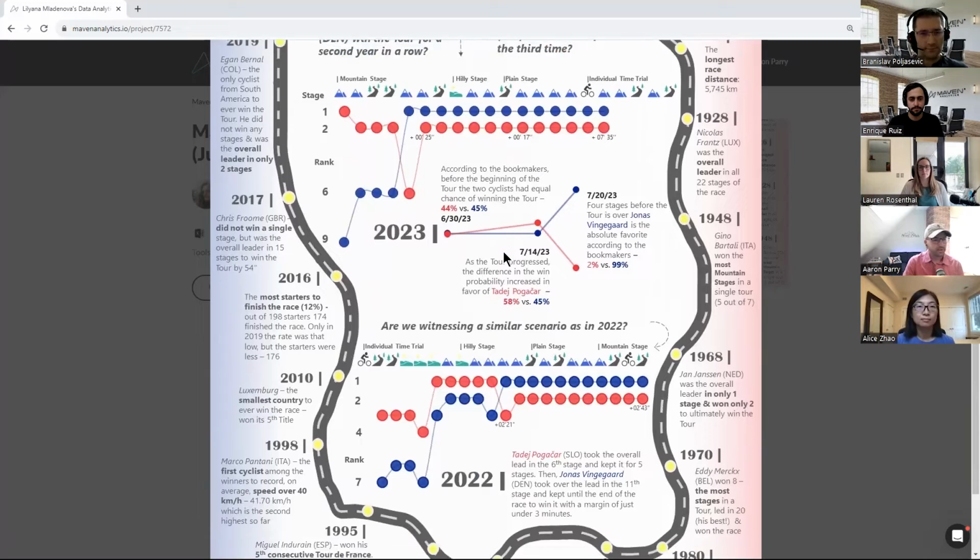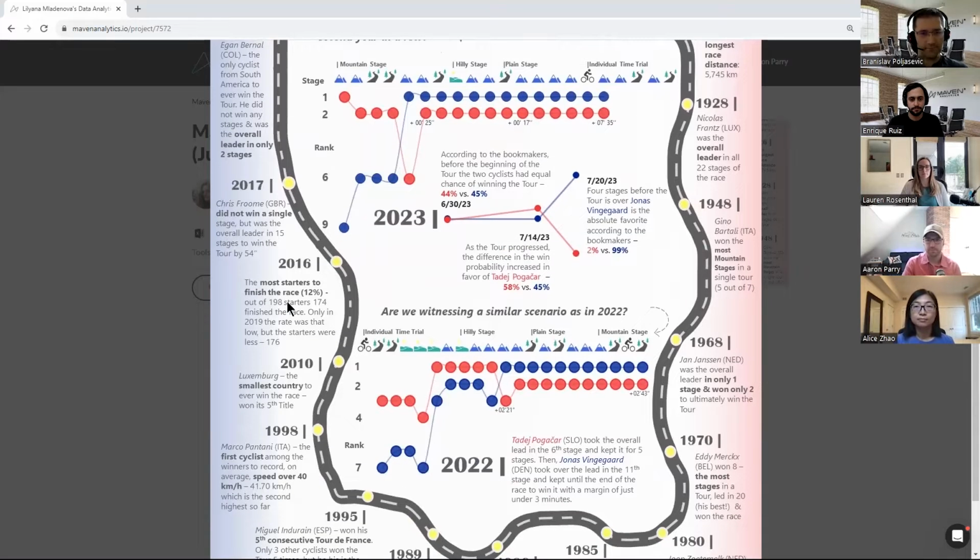One small thing to point out here is in 2016, this data point says the most starters to finish the race at 12%. It's just a little bit backwards there, right? So it would actually be 88% finished, with a 12% dropout rate. So again, a very minor piece there. But if somebody was going through and scanning this, the percentage doesn't necessarily make sense with the insight there. So just a little QA thing to make sure that all the percentages match up with what you're intending to present as the insight.